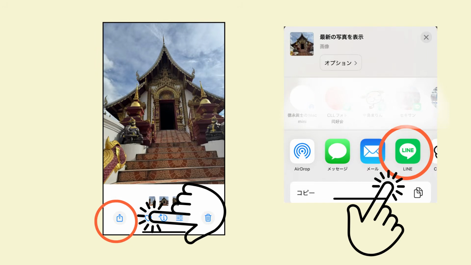When you want to share an album or a photo, tap the Share icon in the bottom left corner. Select the app you want to send it with. Here, tap Line to easily share your photos.